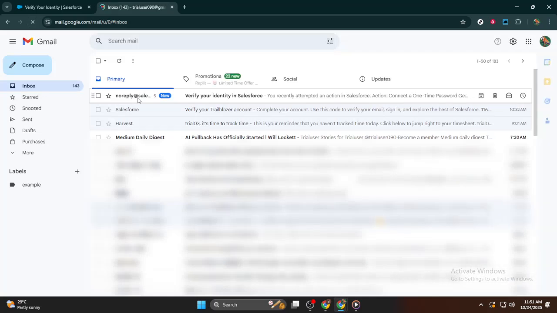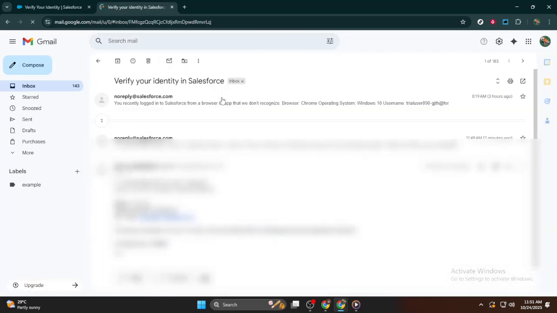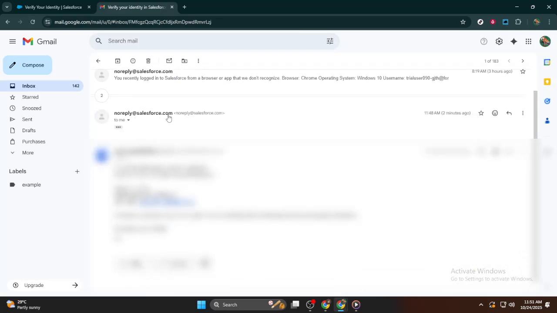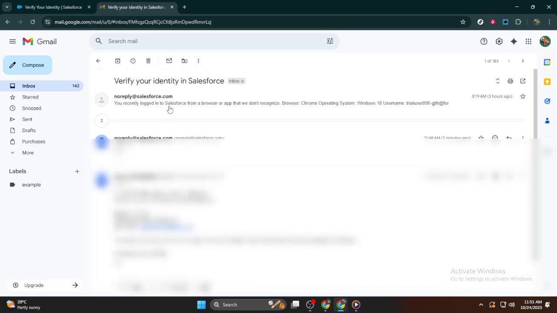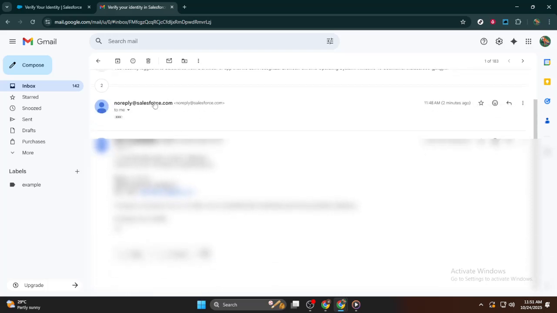After copying the code from the email, return to your Salesforce settings where you can enter the verification code. This step authenticates your actions and ensures that it's indeed you making these security adjustments. Entering the verification code correctly links the authenticator to your Salesforce account, marking the completion of the setup.